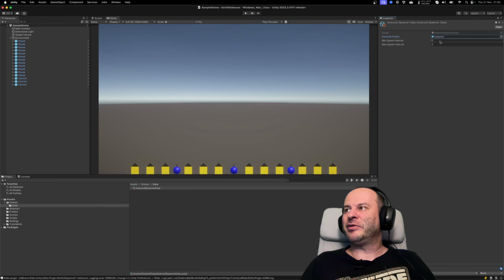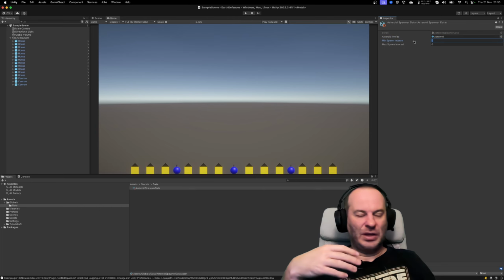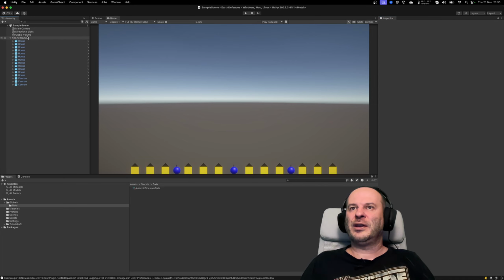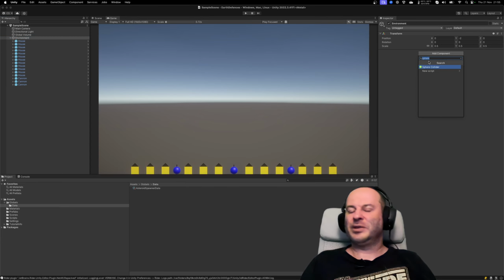So we get asteroid. This is the prefab, and right now, because we want to test things fast, we're going to spawn them really fast, between 0.25 seconds and 0.5. This is how fast they get spawned. In the environment, we're going to add this script, asteroid spawner.